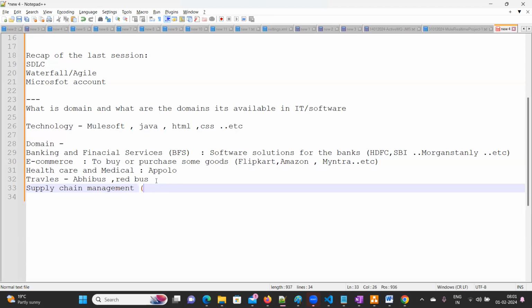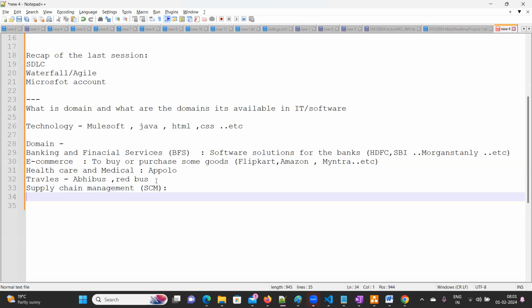So this is also one of the domains. Here we are going to provide solutions for goods and services starting from the raw materials side. Next, we have HRM, which is human resource management.